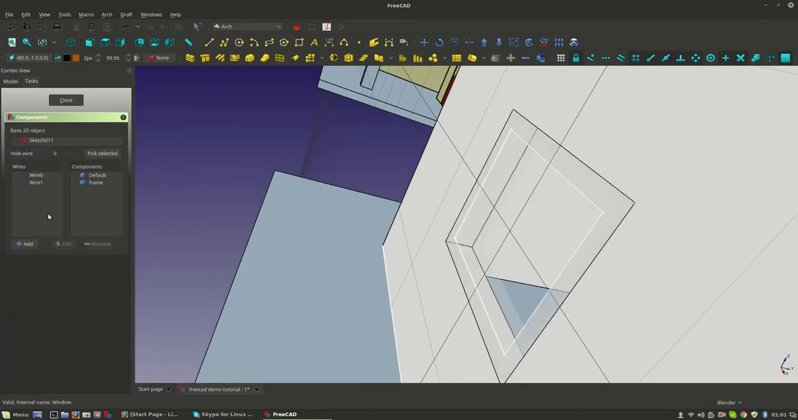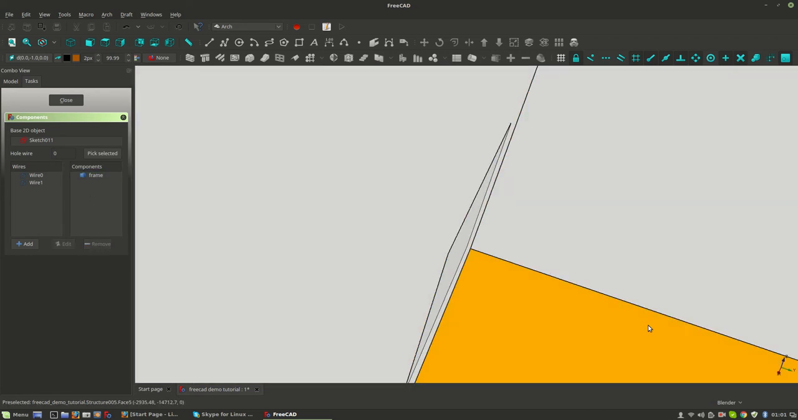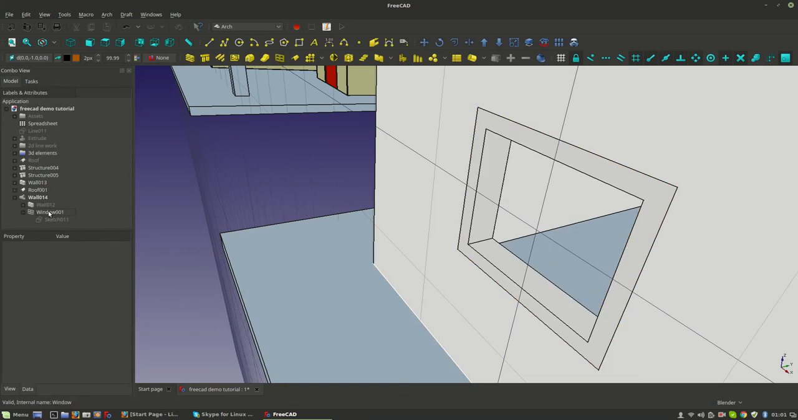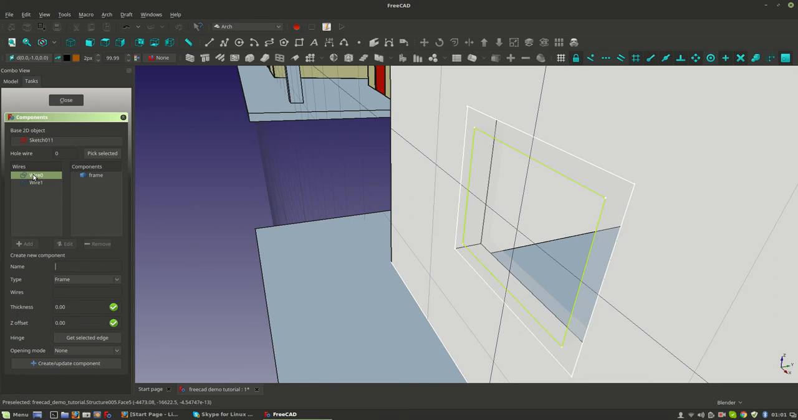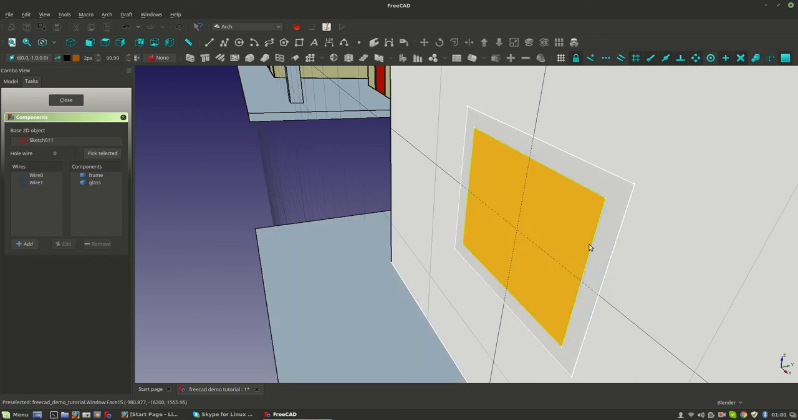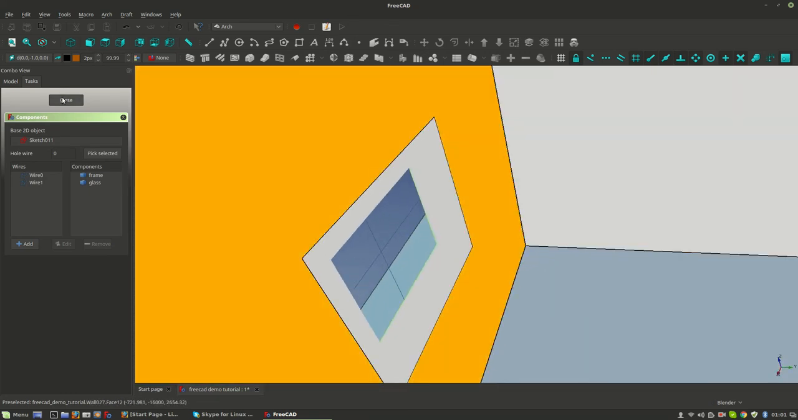and double click on that again. So now I'm going to create, probably remove that. Okay, now I'm going to create the glass. So I'm going to select not that wire, but this other wire. I'm going to add, select that wire, make sure that it appears here, wire 0. See, wire 0, and then call it glass here, and then here you can call it glass panel. And then give it a thickness of maybe 10 millimeters and update. Okay, so that's our glass, as you can see.